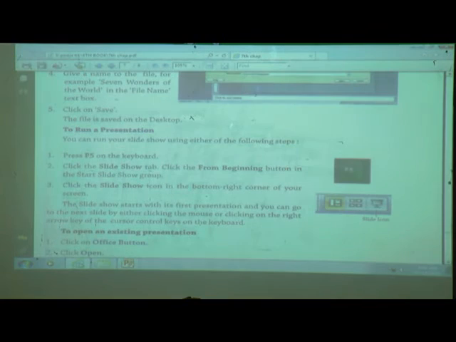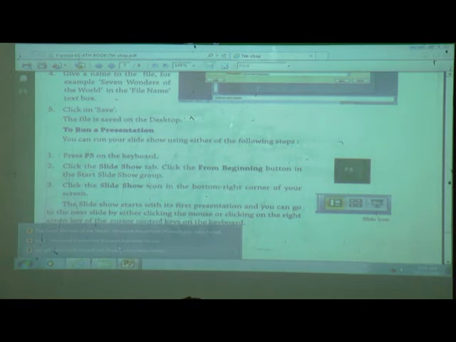Now the third option to run the presentation: click the slideshow icon in the bottom right corner of your screen. Where is it? We will see here.